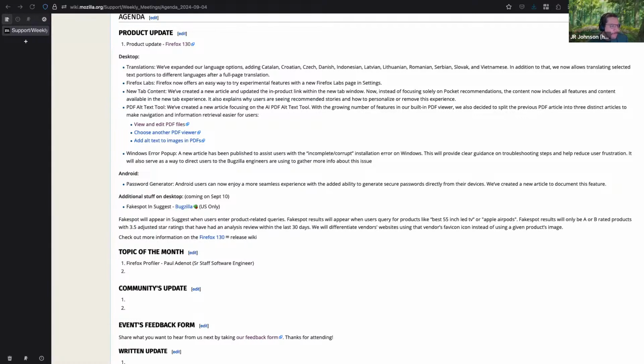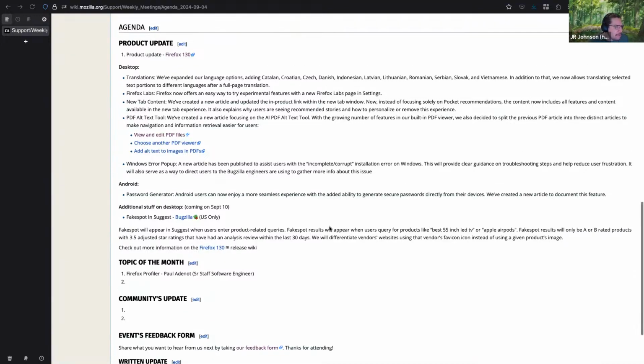When it comes to desktop, what we had on deck was translations, expanding the language options to a whole bunch of different languages there, which you can see on that top line there. There's several additional languages that it's being expanded to. We also had some updates for Firefox Labs. So Firefox is now offering an easy way to try experimental features in the Firefox Labs settings page. There's some new tab content that was introduced as well. We created new articles and updated some in-product links for the new tab window. Instead of focusing solely on Pocket recommendations, content now includes other features around content availability in the new tab experience.